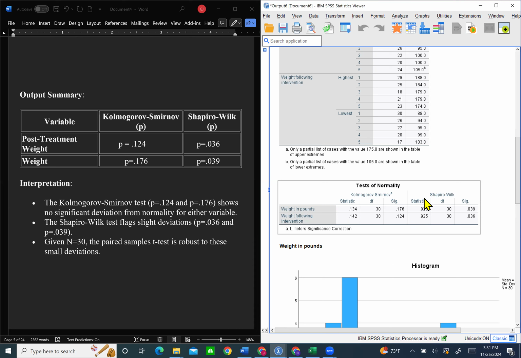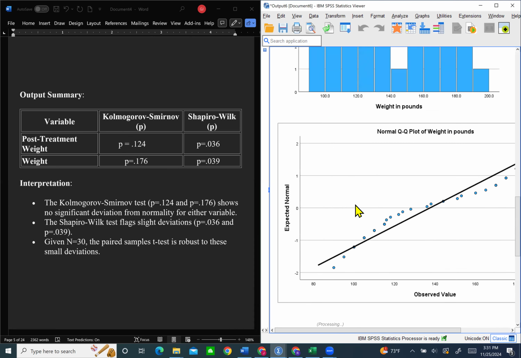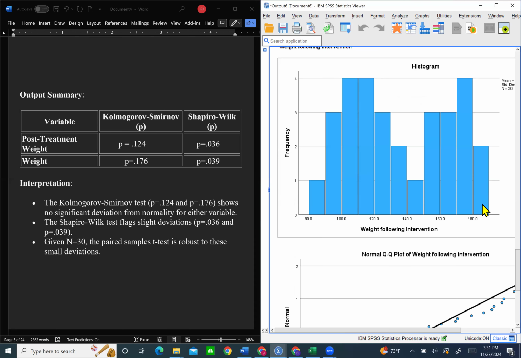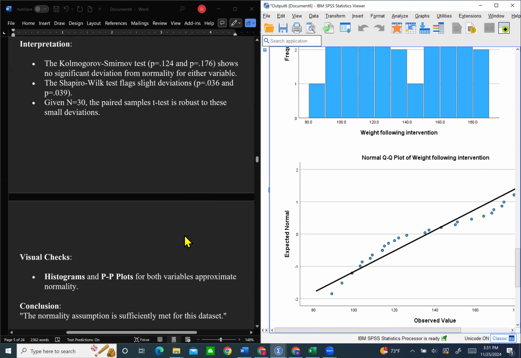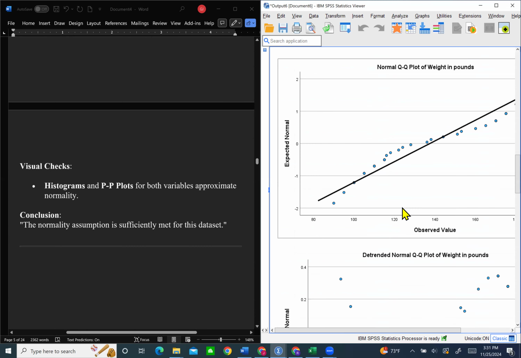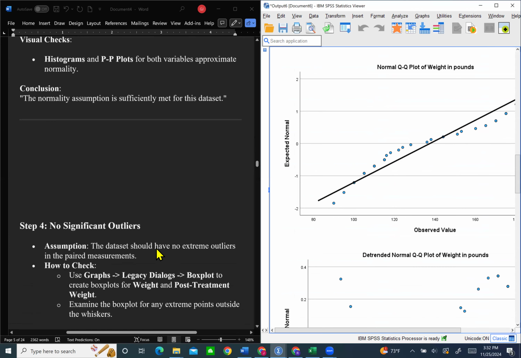So even though there is a slight deviation from normality here, given the robustness of a paired samples t-test and the fact that we have a sample size of over 30, we can then look at our normal QQ plot, and if it approximates that diagonal straight line, then we can further assume normality. So again, looking at that PP plot and the QQ plot, we are approximating normality. So we can say that the normality assumption is sufficient.